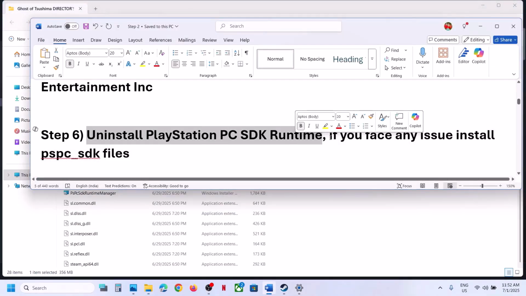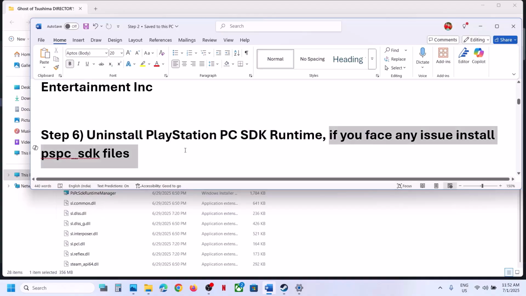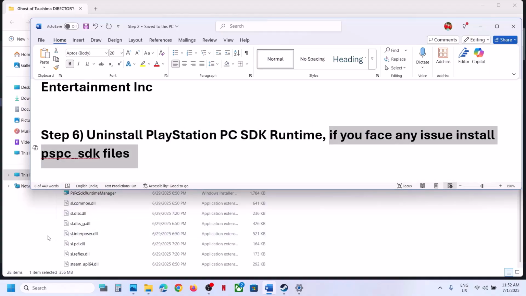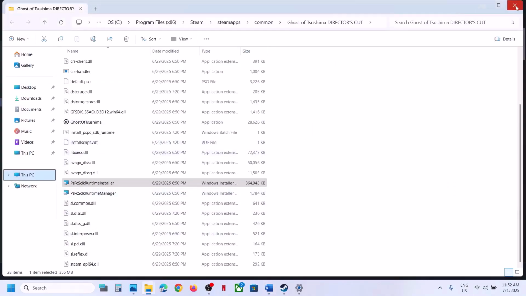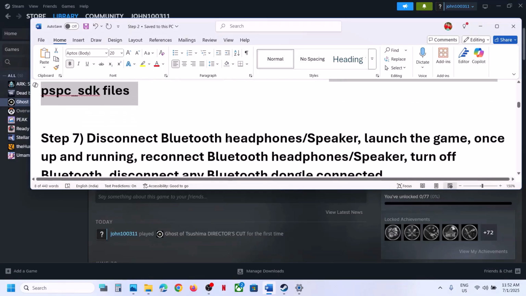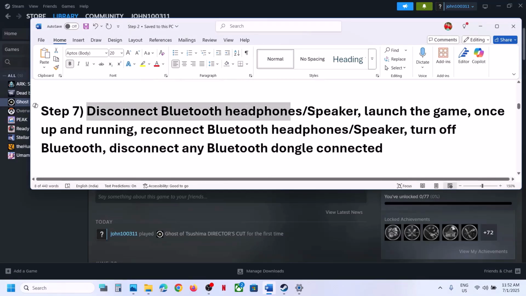If you face any problem while entering legends, in that case you can install these files from here, and then you can launch the game. Next step is to disconnect Bluetooth headphones or speaker. Now this has worked for many players.